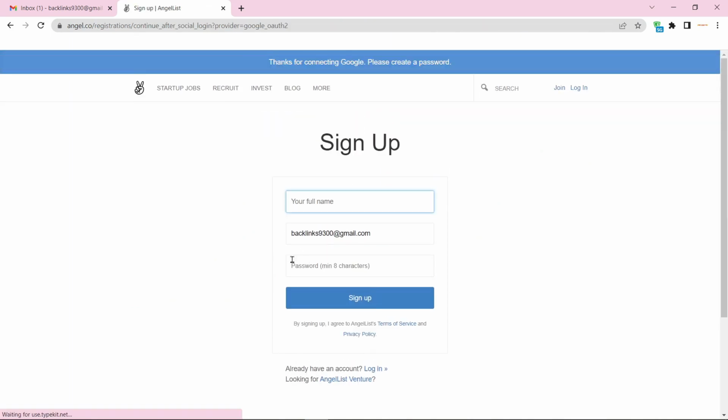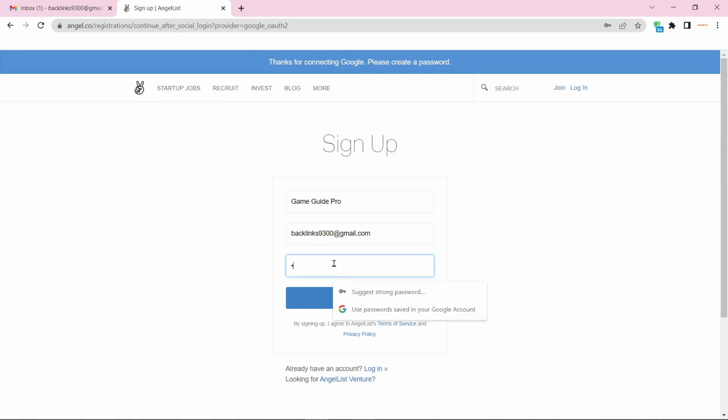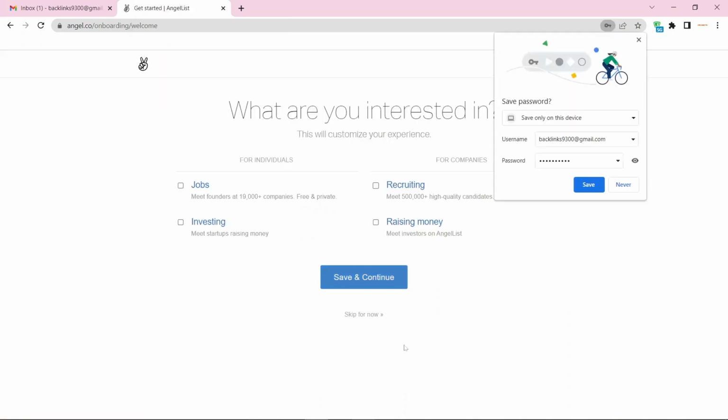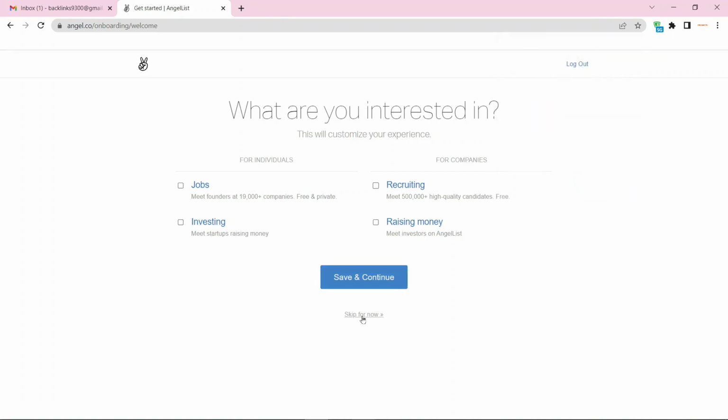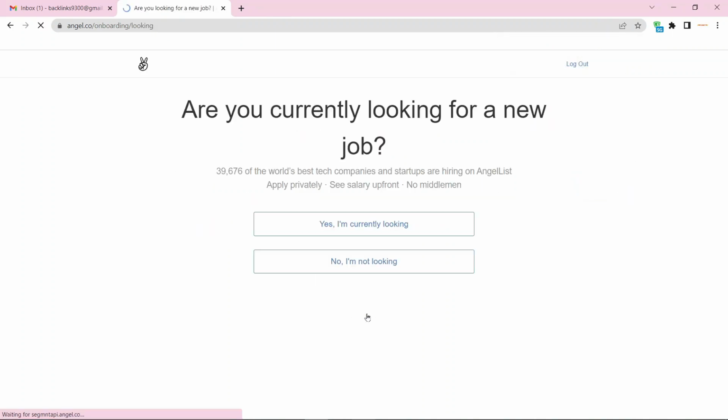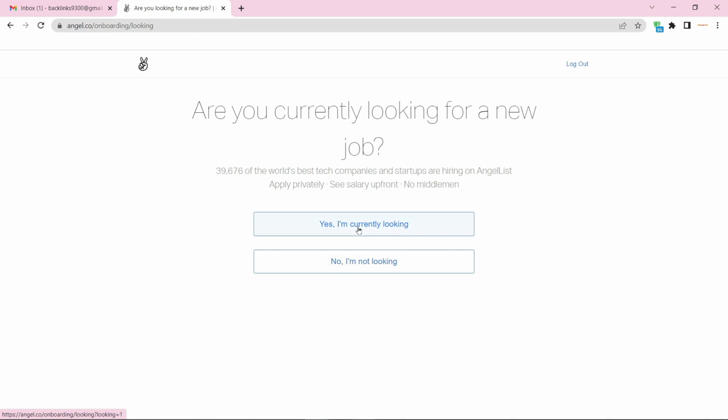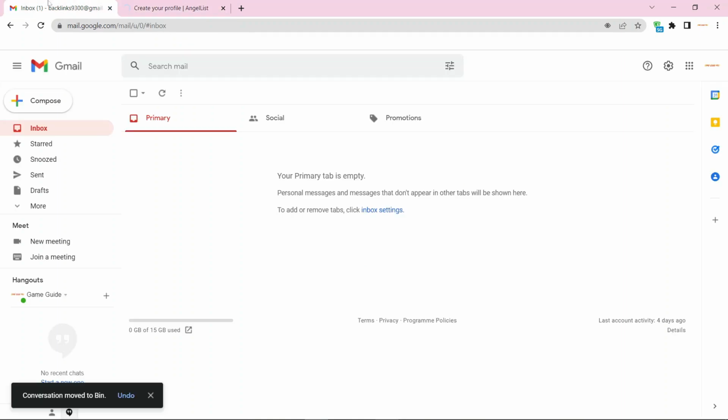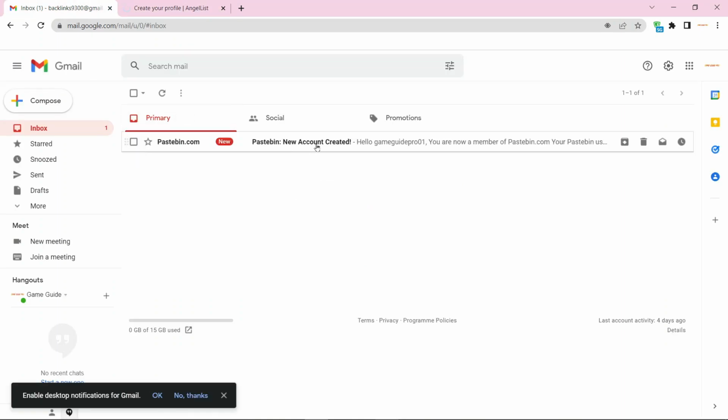Now fill required details. And click the sign up button. Then click on the skip option. And click on yes, I'm currently looking option. Now go to your mail and verify your account.